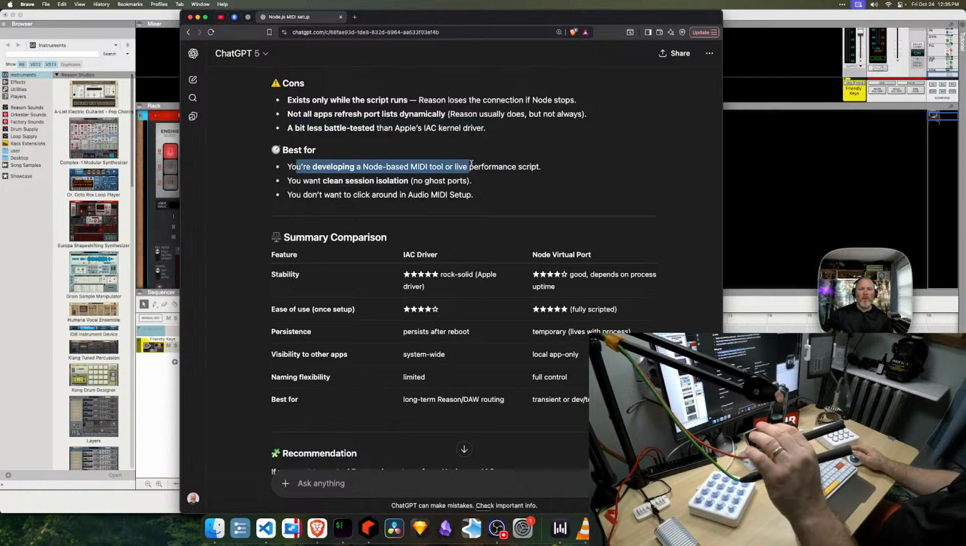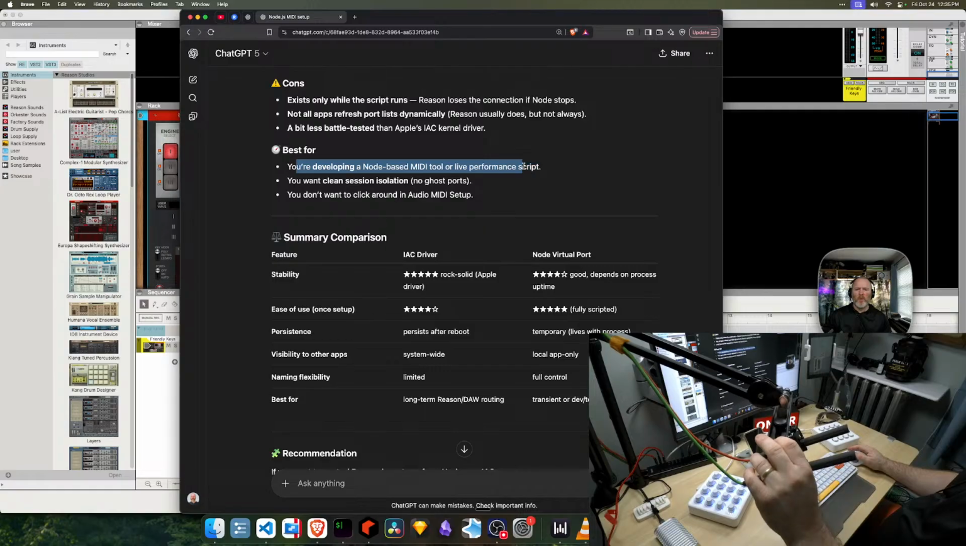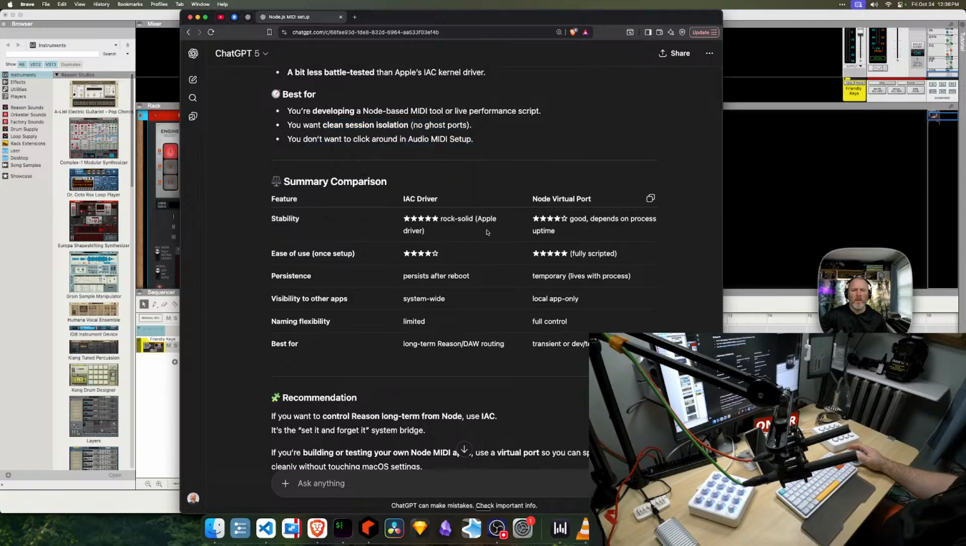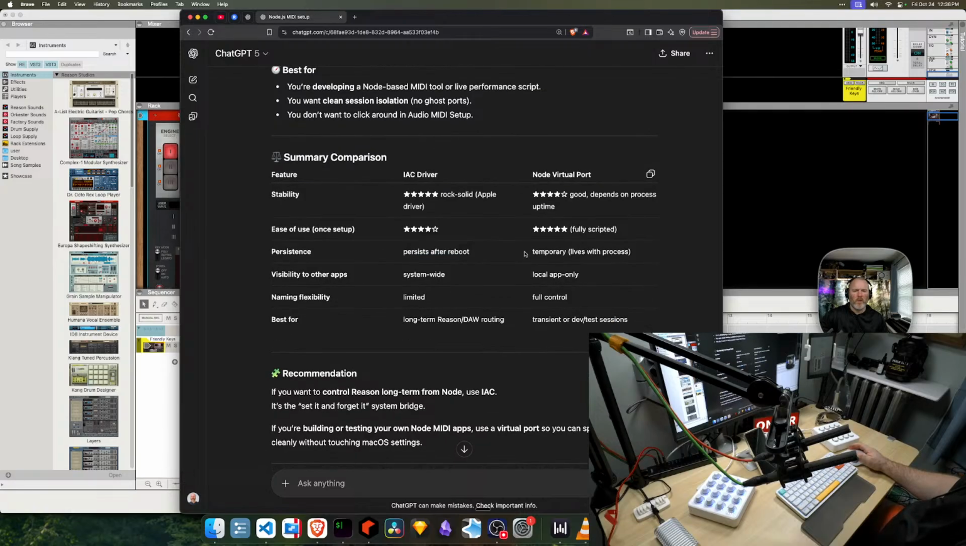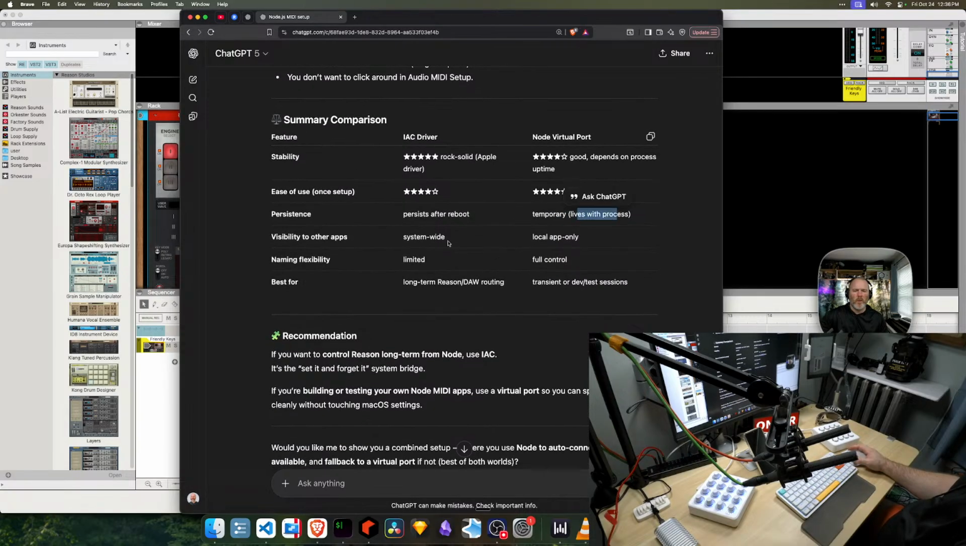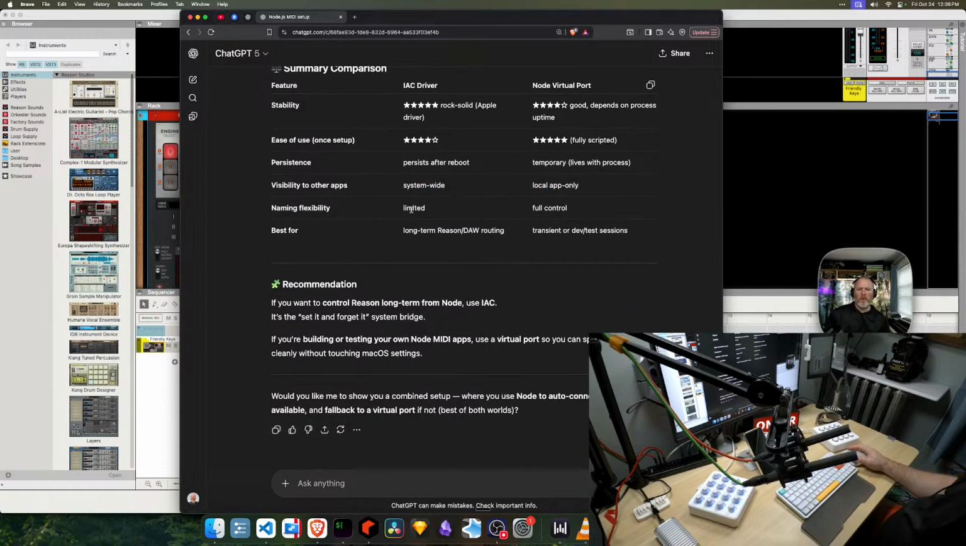You're developing a Node-based MIDI tool for a live performance script. You want clean session isolation, no ghost ports. You don't want to click around in Audio MIDI Setup. Fully scripted. Ease of use. Persists after reboot. Temporary, lives for the process. System-wide. Local app only.